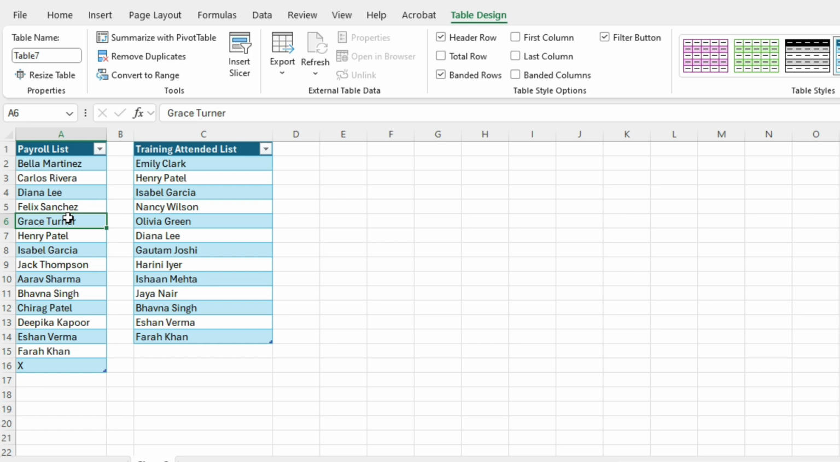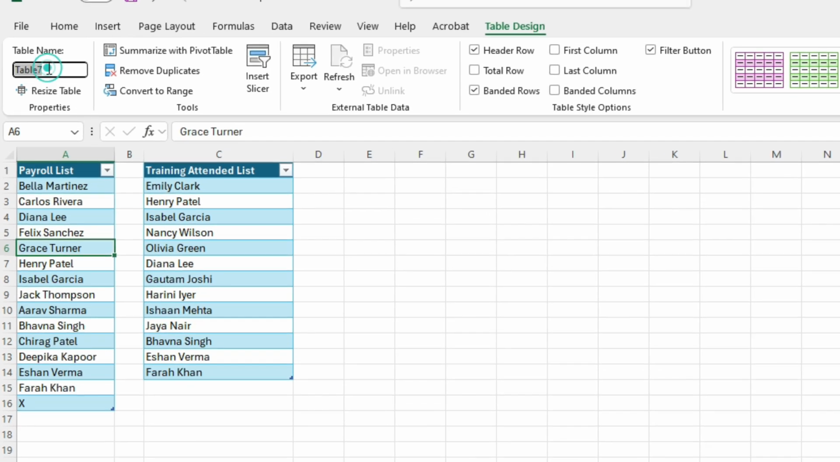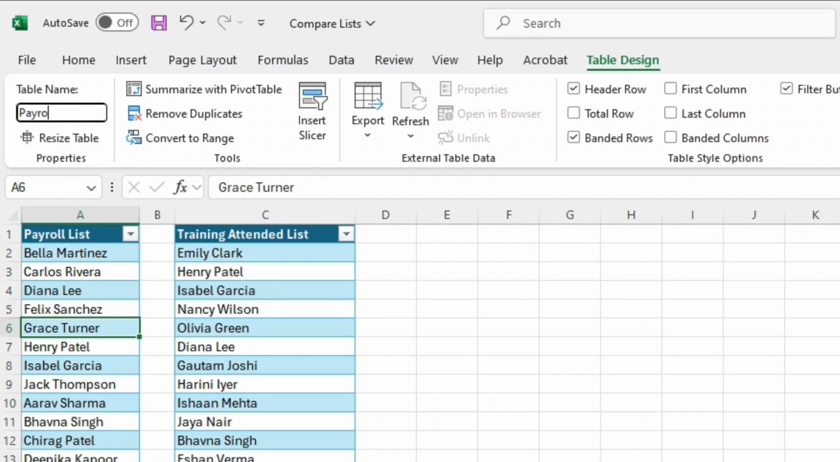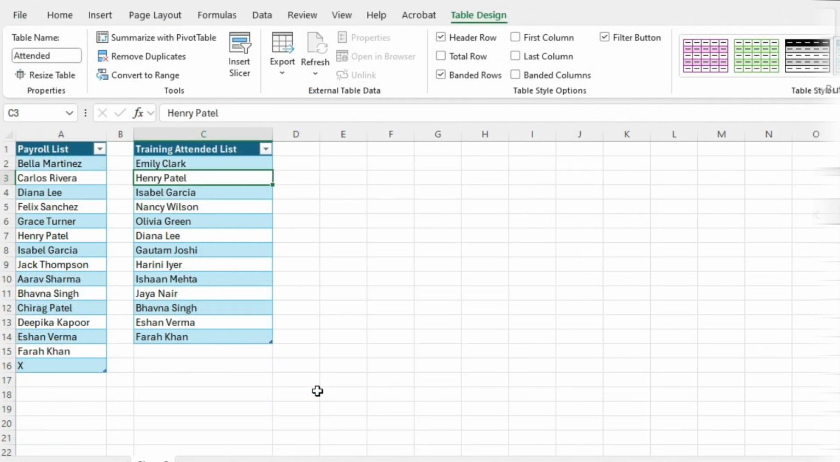Now for convenience, we will rename these tables. This one, the payroll list, we will name payroll underscore list, hit enter. And the training attended list also we will rename. In the table design, we have the table name. Here we will name it attended. Hit enter on the keyboard. So these tables have now been renamed. Now we can easily use these names in formulas and functions to refer to these tables.